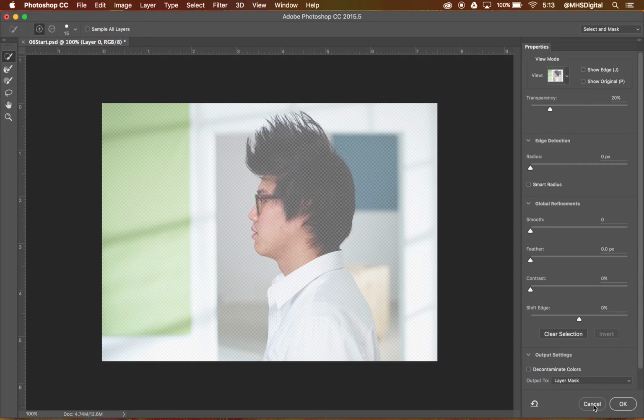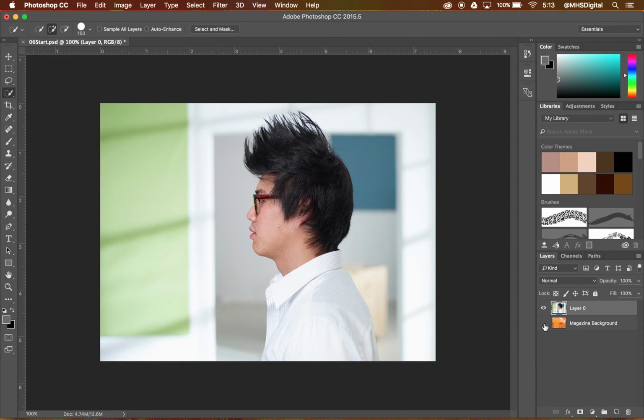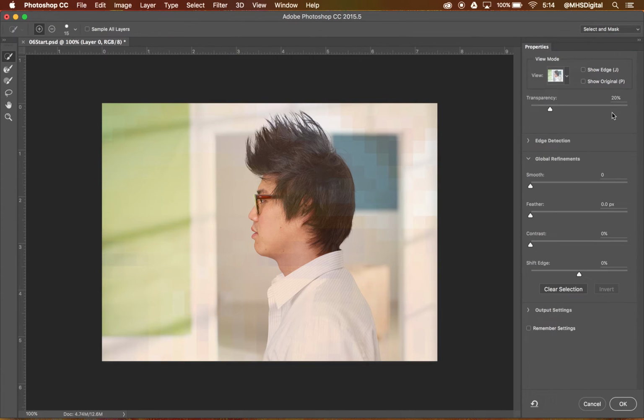Now, let me cancel out of this for a second. I'm going to turn on his background so we can see that background as we select. And I'm going to go back into Select and Mask. And there's a little transparency slider that lets me slide the transparency between the two objects. But let's just start with what it looks like when I start by making a selection. So in my Select and Mask, I'm going to start with this Quick Select. And I'm going to draw it over his face. And you can see he becomes very, very clear.